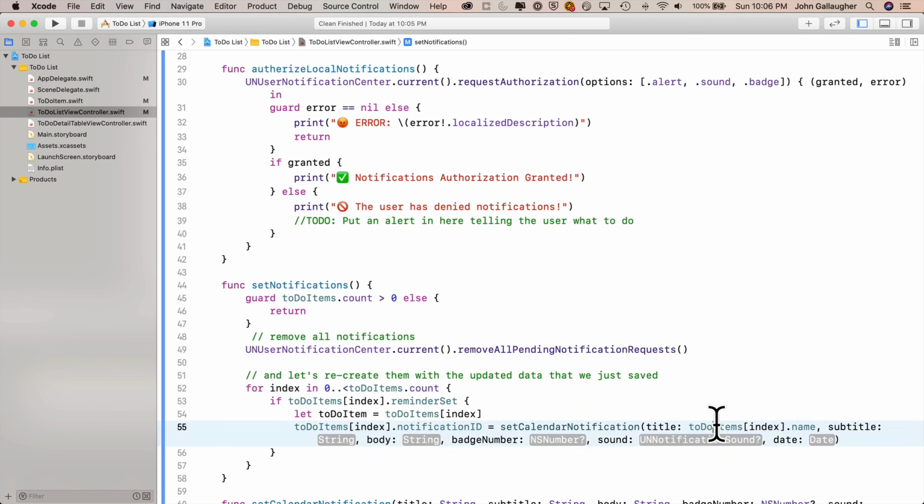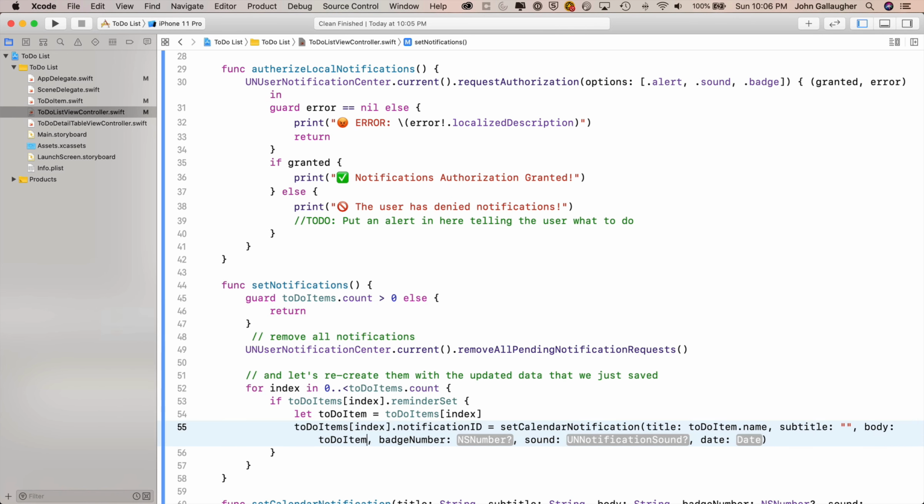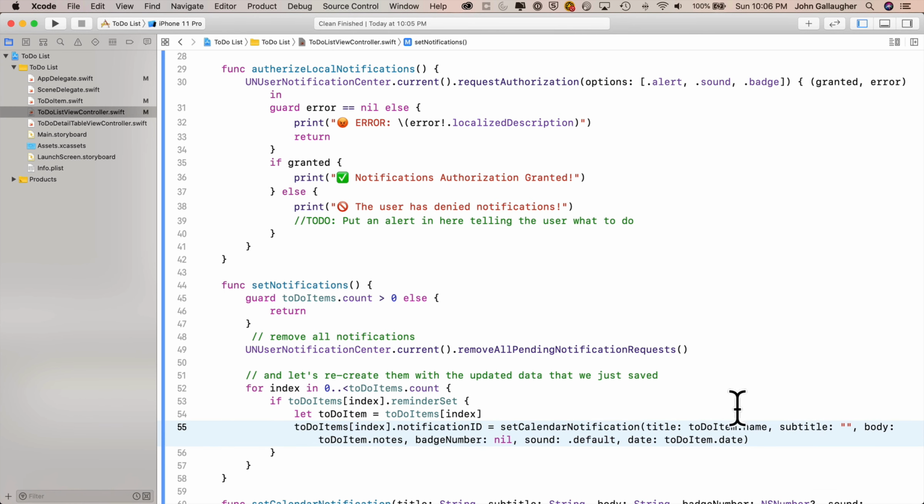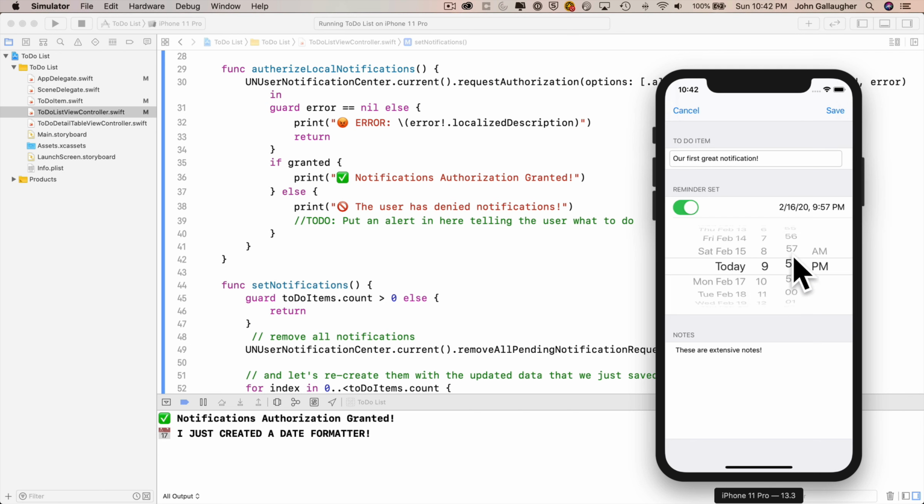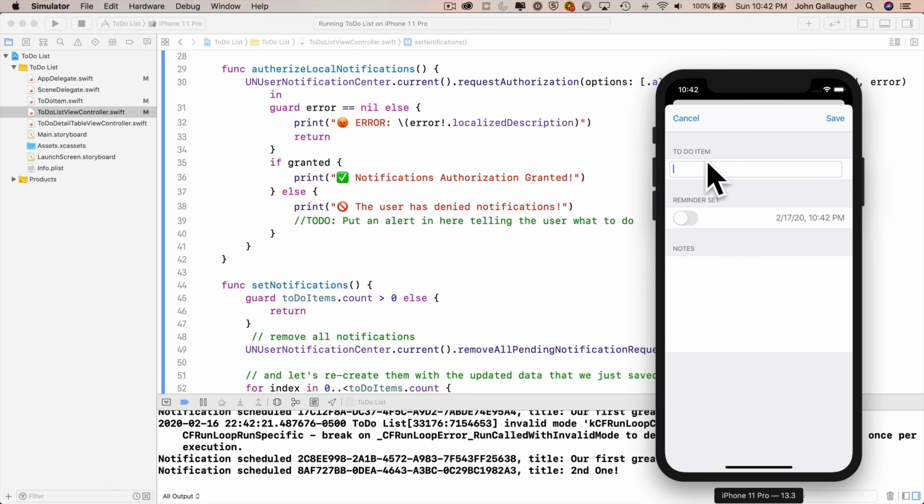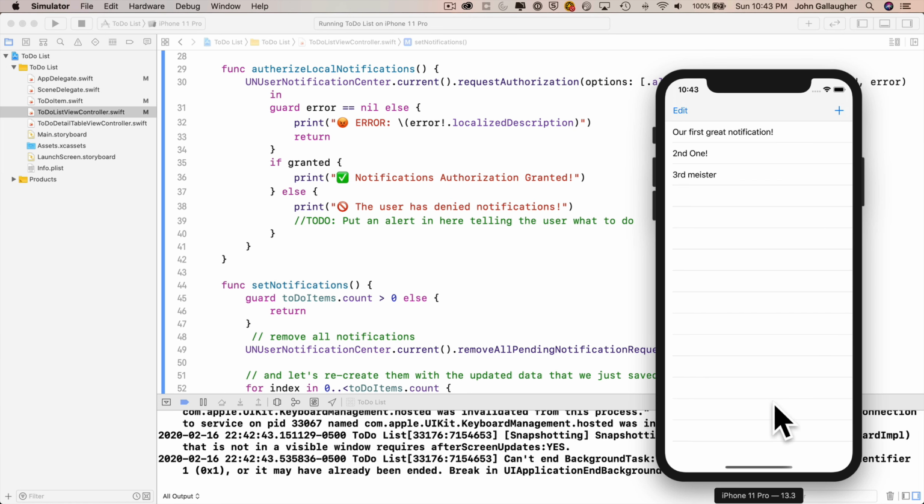And now down in our function, we can say title is toDoItem.name, subtitle equals empty string, body equals toDoItem.notes, badgeNumber equals nil, sound equals .default, and date equals toDoItem.date. Now let's build and run and see if we have nifty numerous notifications. I'll set 3 of these. First, let me go ahead and set this one for 10:44, and then we'll do a second one. We'll set that for 10:45, and we'll do the third Meister, and we'll set this one for 10:46. I'm gonna get out of here, and let's see how things go in a few minutes.